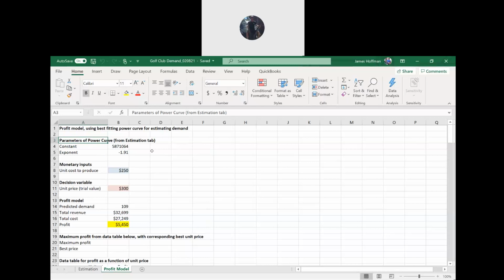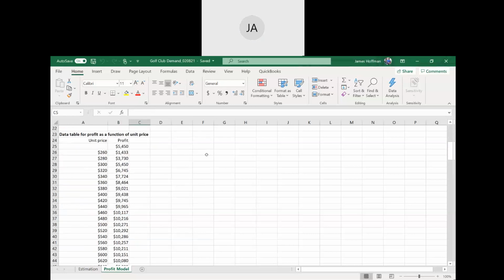So I'll just write the numbers really fast. The title goes here. This is constant. This is exponent, and then put that big number in B4, and that number in B5, and then you'll need those for the rest of it. Perfect. Thank you. Okay, you got it.